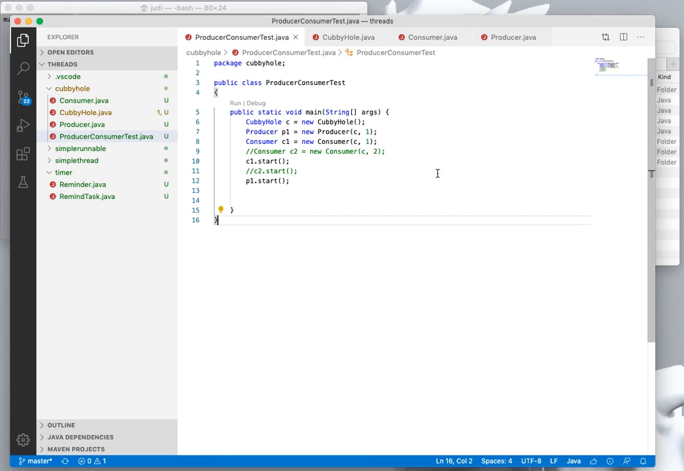And then in the test, all we're doing right now is we're making a new cubbyhole, we're making a producer and passing it the cubbyhole, and it's producer number 1, and we're making a consumer and passing it the cubbyhole, and it's consumer number 1.